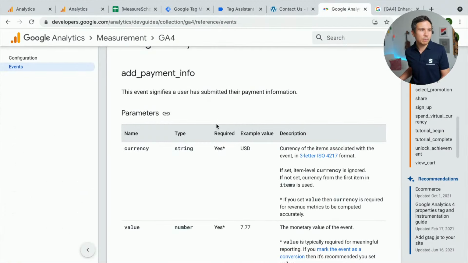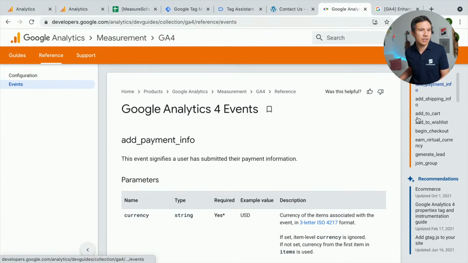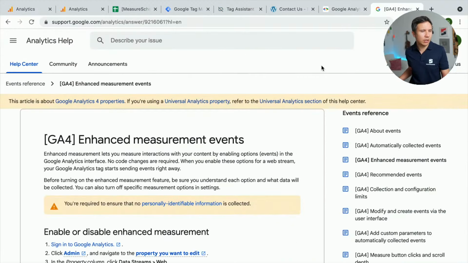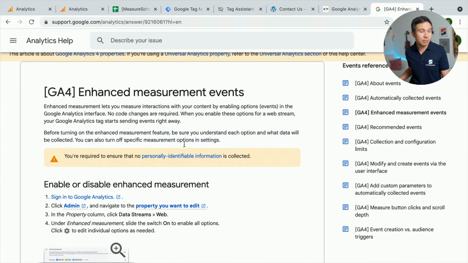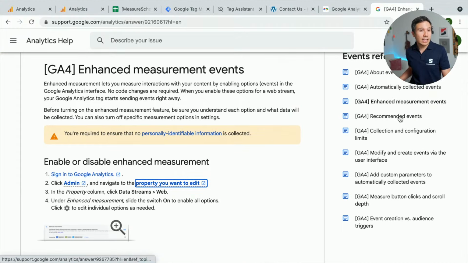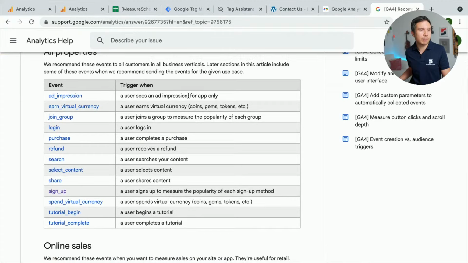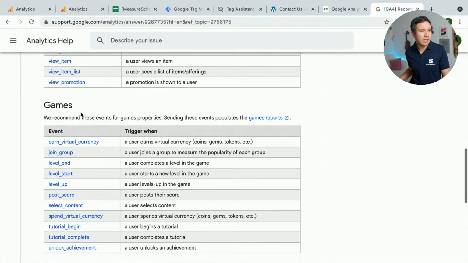And here we have an event reference for Google Analytics 4. On the right side, we see all the different events that we have as a recommendation. We have enhanced measurement events here. These are the enhanced measurement events that are automatically connected by the tracking code, at least on the website. And then we have recommended events right here. And this is exactly the same right here. So for all properties, they have these categories: all properties, online sales, and then games.